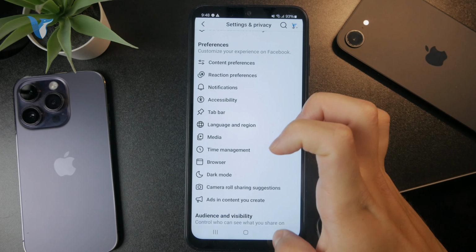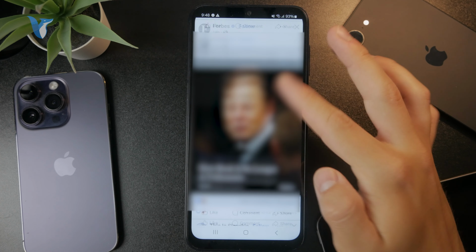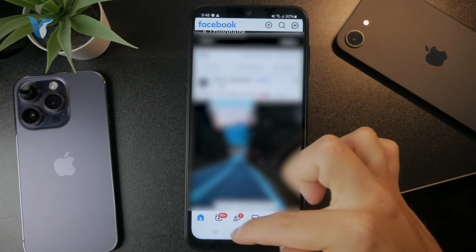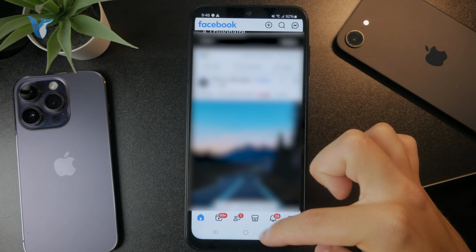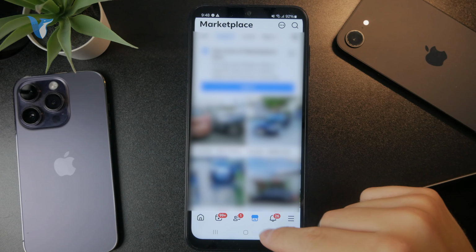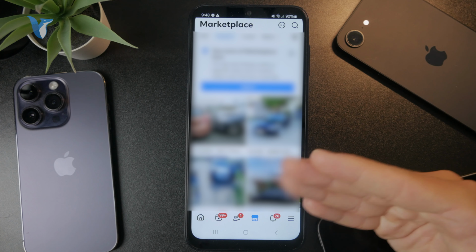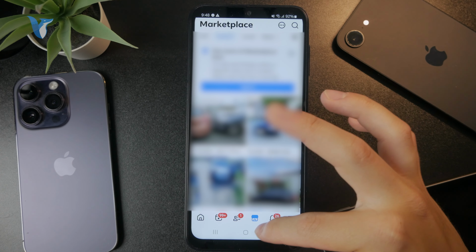So once we have it like this, you can see that if I come back to the normal Facebook interface, at the bottom we have the home, reels, friends, notifications, and the marketplace is always going to be right there. So that's how you can make sure you always keep it in the tab bar, easily accessible, and you can find it whenever you want. And that's the great part about it. You always have it right there.